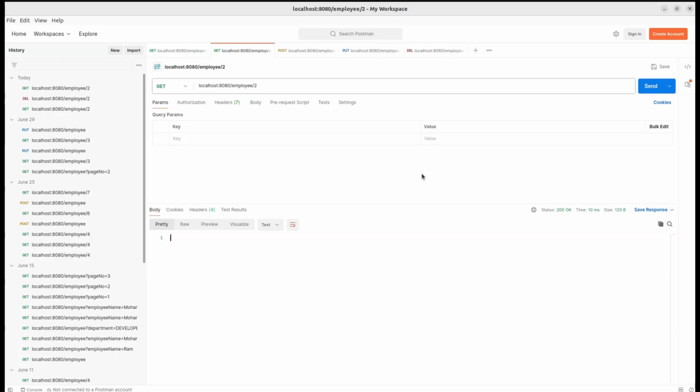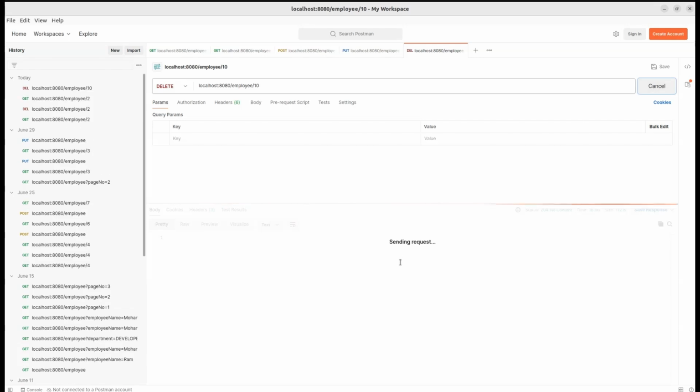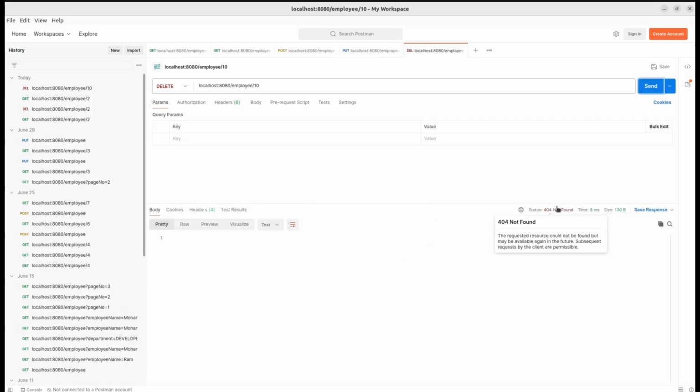What happens if we send employee ID 10? It's not in our map, so let's see how our delete API handles this situation. We got a 404 resource not found response. This means that the employee ID 10 doesn't exist in our records. Our delete API is working as expected.